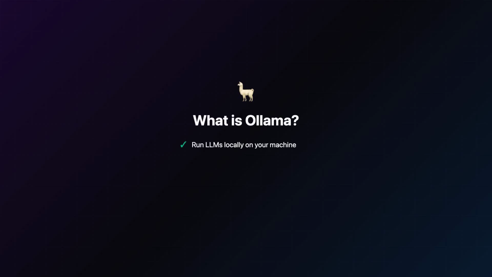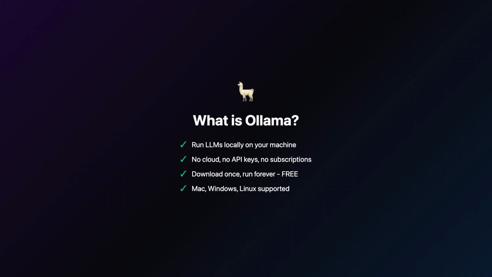First, what is Ollama? It's an open source tool that lets you run large language models locally on your own machine. No cloud, no API keys, no subscriptions. You download a model once and run it forever. Models like Llama, Mistral, Qwen, and dozens of others. It's completely free and it runs on Mac, Windows, and Linux.